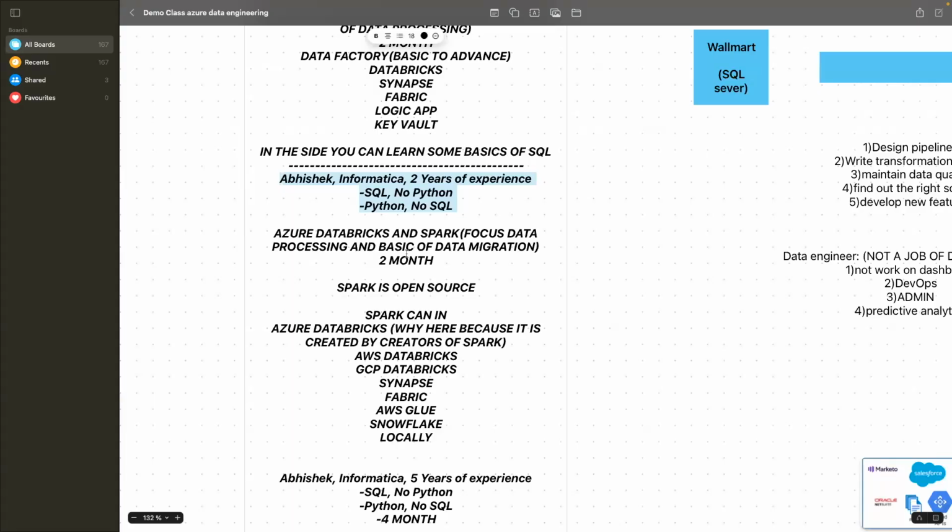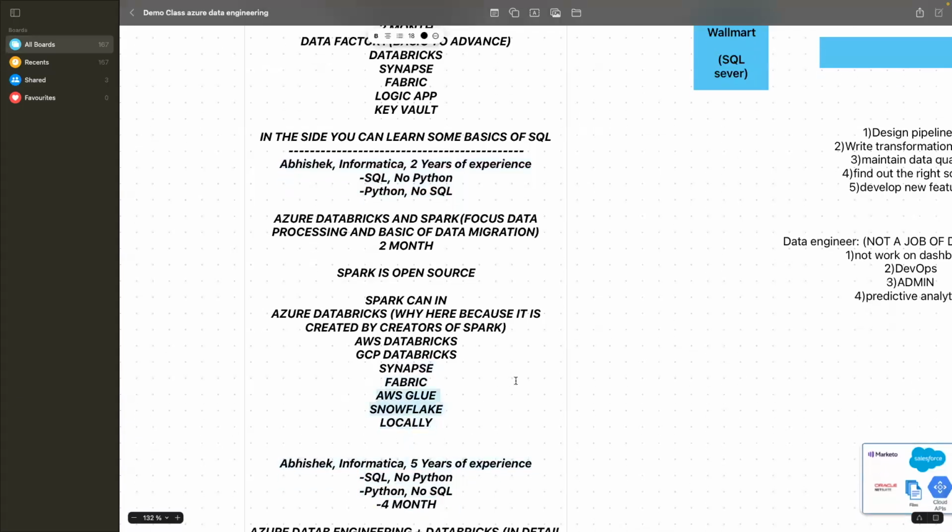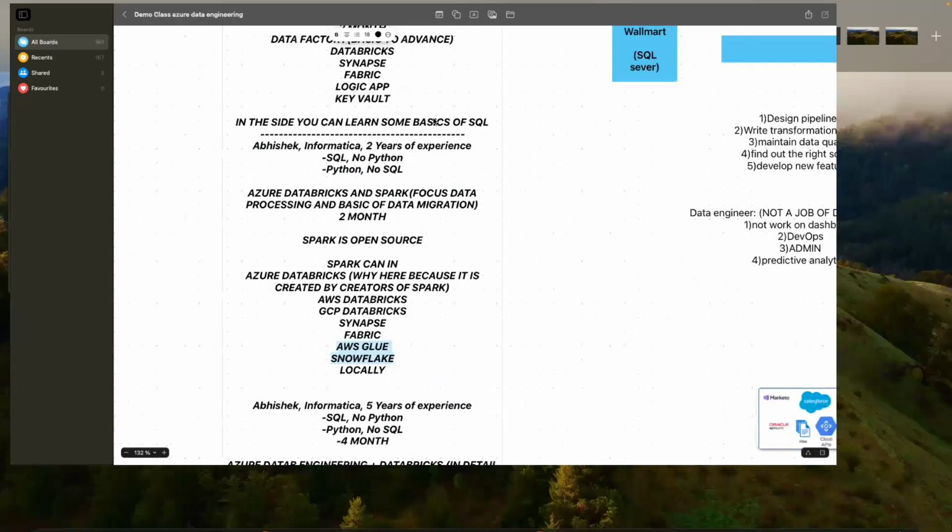And the knowledge which you will get in this particular course will be useful if you are working with GCP Databricks, AWS Databricks, Synapse, Fabric, Glue, Snowflake, or locally as well. Right, because Spark is open source and Spark can be integrated with other tools as well, right? So whatever knowledge you'll get here is applicable for all the tools, and you can apply to all these jobs wherever these tools are being used, right? And wherever Spark is used, you can apply to all the jobs.